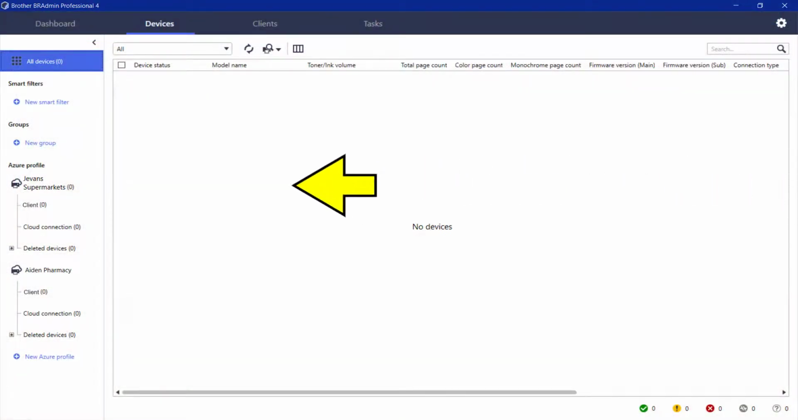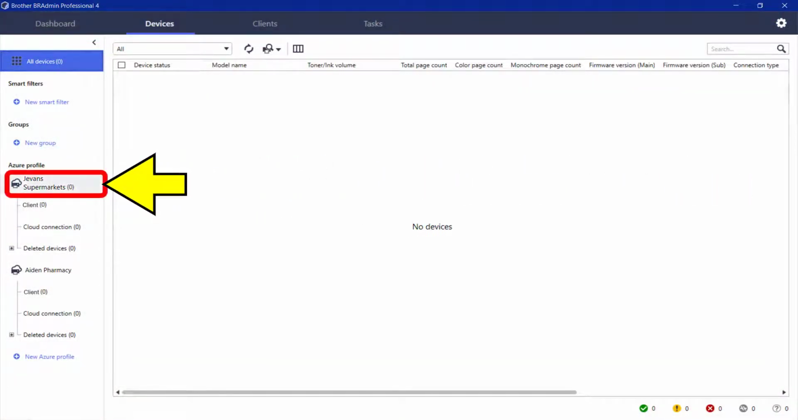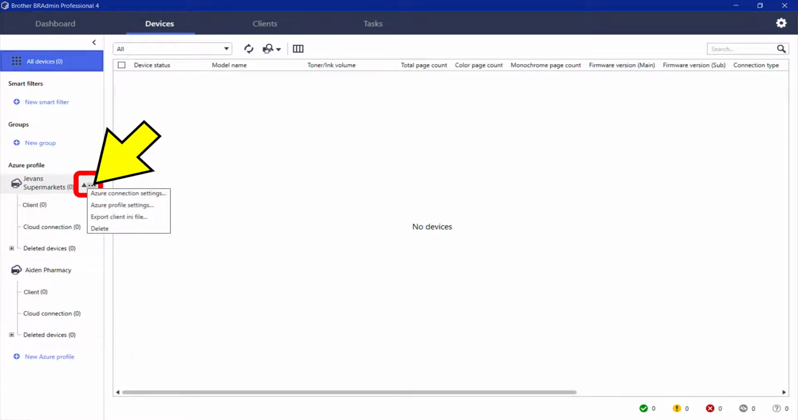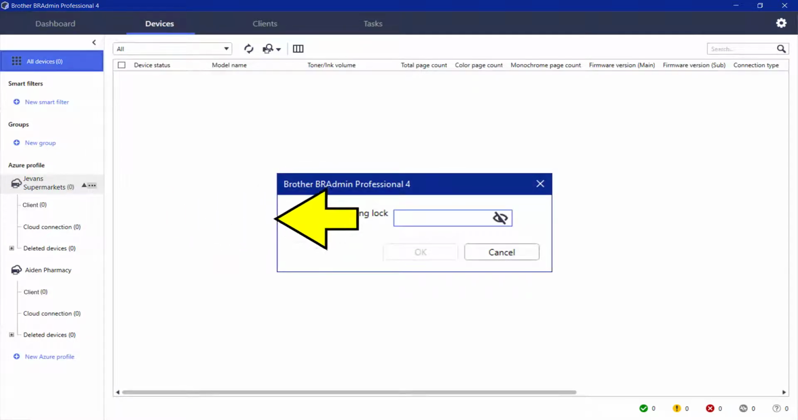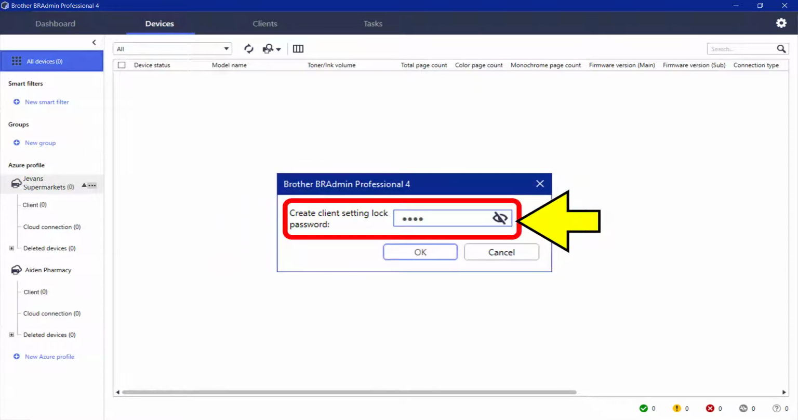From the BRadmin Master, which I already installed and configured in part 2, I'm going to hover the mouse pointer over my customer's Azure profile. Then click the 3 dots next to it, which will reveal a drop-down list. From this list, I will select the Export Client INI file option, and then type a security password, which will be used to protect the BRadmin client. I will show you what this looks like later.